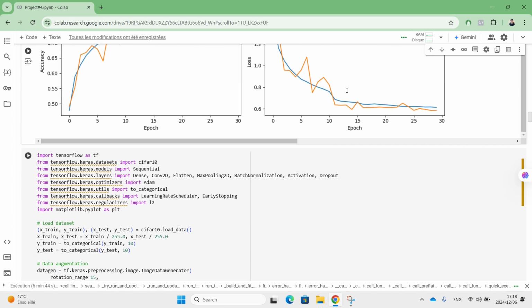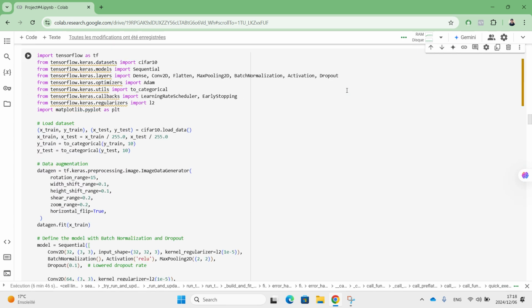Then we move to the next one. Now let's move on to building a more robust convolutional neural network using the CIFAR10 dataset. This time we'll add some regularization techniques like dropout and L2 to improve generalization and avoid overfitting. First we have loading and processing data. Then we have data augmentation. We already talked about these two steps.